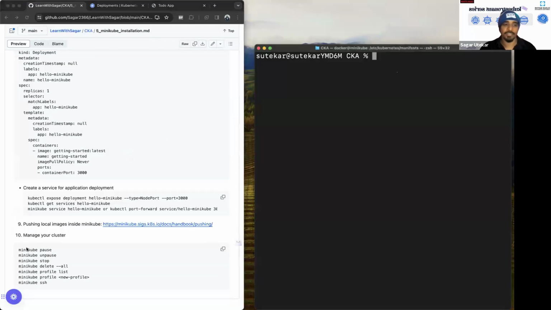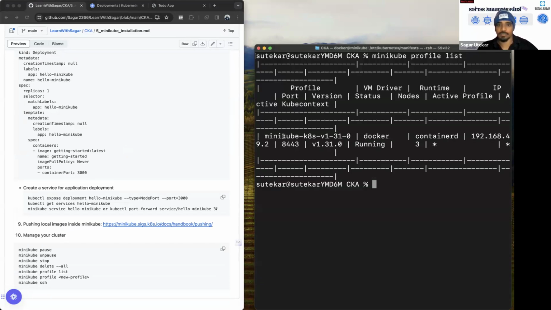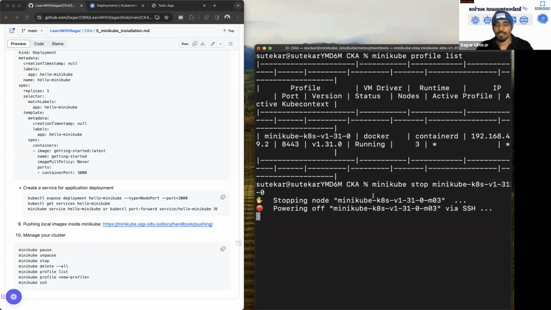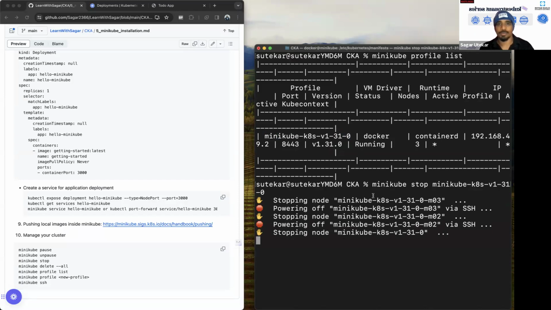Once your work is done, you can either pause your Kubernetes cluster, stop it, or delete it. You can also check the profiles, switch between the profiles, and SSH into the Minikube container. So let me stop this. First, check our profile. This is the only profile we have now. We can stop this Minikube cluster using minikube stop and the profile. Now this is going to stop our Minikube cluster for now. Whenever you need it back, you can get it back as well.